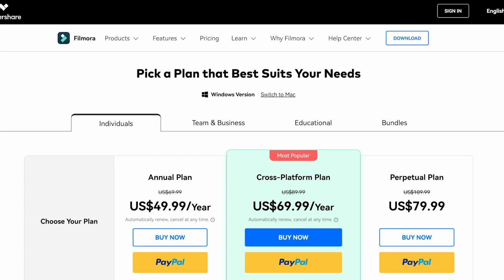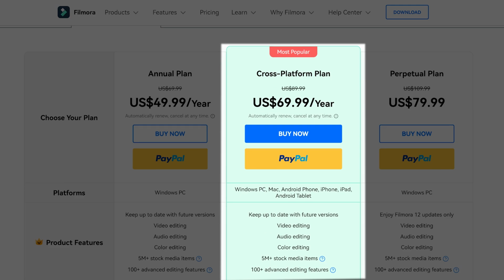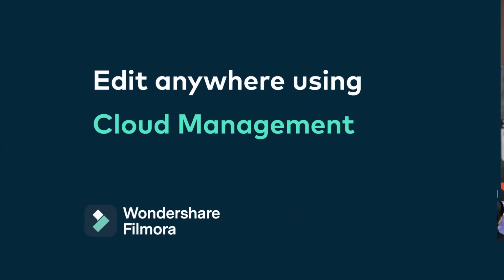With just one license, you can access Filmora across different devices along with your favorites. If you're caught in a situation that you must be away from your desktop but need to complete your edit, Filmora 12 is here to help you out.